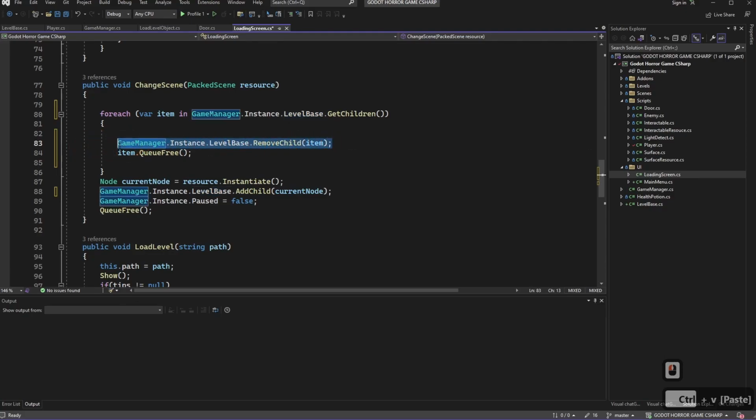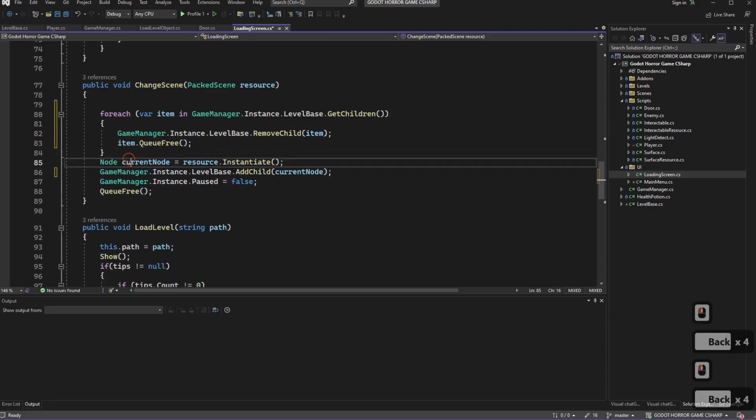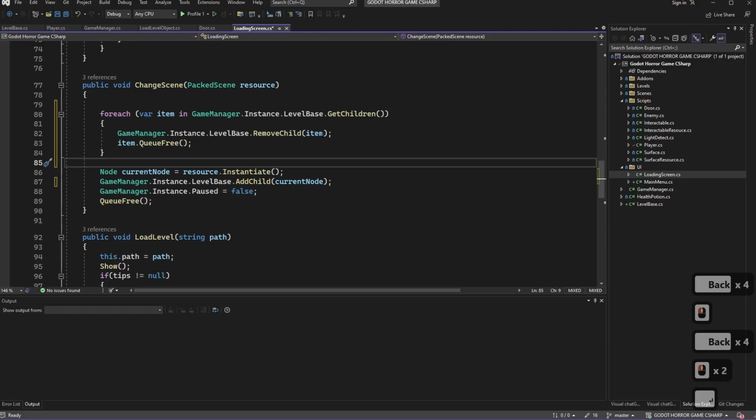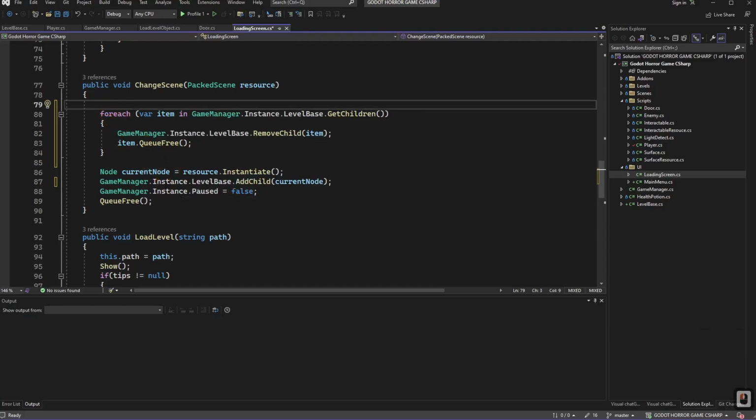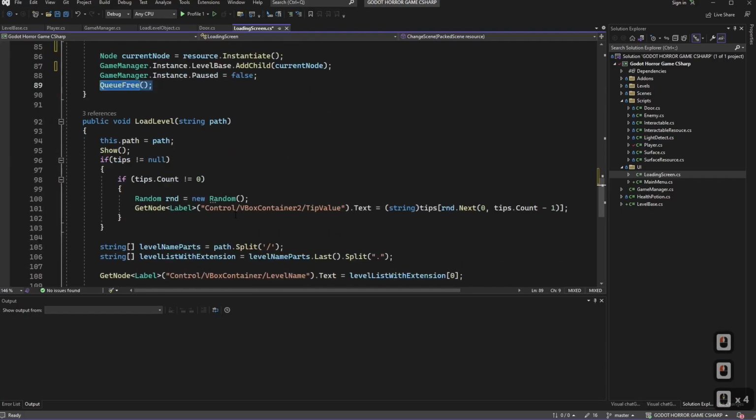And I think I've said this before, but with queuing free, you don't need to actually do this. But I like to do this because to me, it's just a little bit easier for me to understand what's going on. Technically, I believe you could just get away with queue free and it would work. So this is technically an inefficiency, but I just like it that way for style purposes. It makes things a little easier for me to understand what's going on. Now, then we instance our resource and we add it to our level base, and then we shut off our pause, and then we queue free. I think that will work.